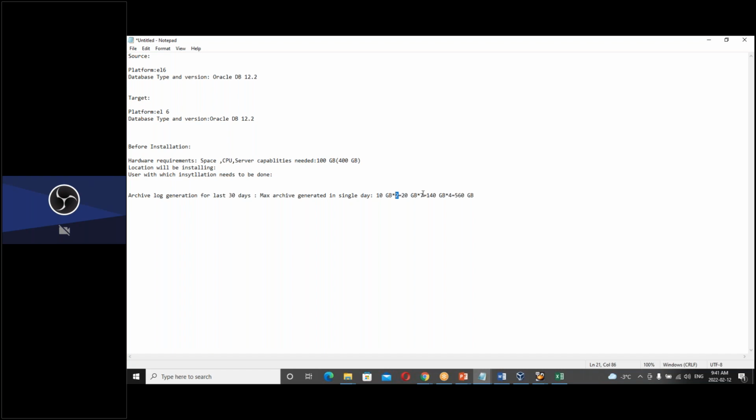Because see, today if you need 100 GB and you ask for 100 GB, tomorrow if it becomes 110 GB, no one is going to give you space. The forecasting for 2 to 3 to 4 years, you have to do it now. So you will multiply it by 2.